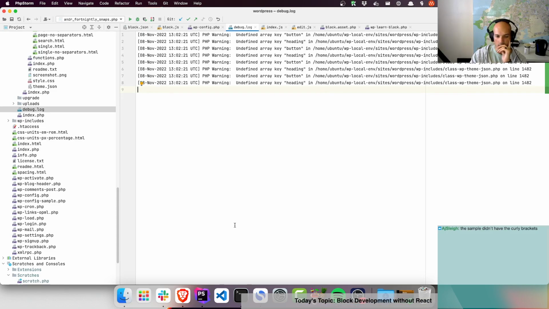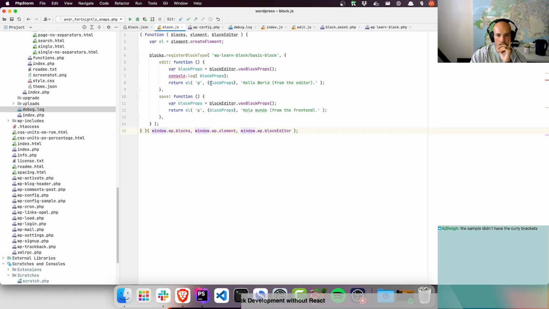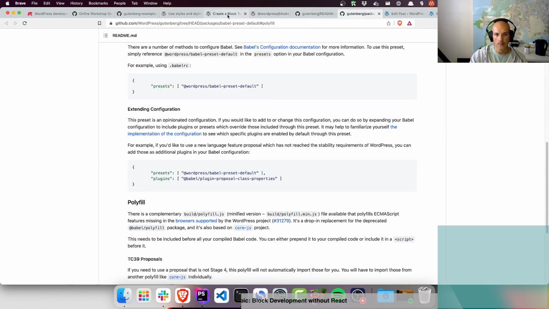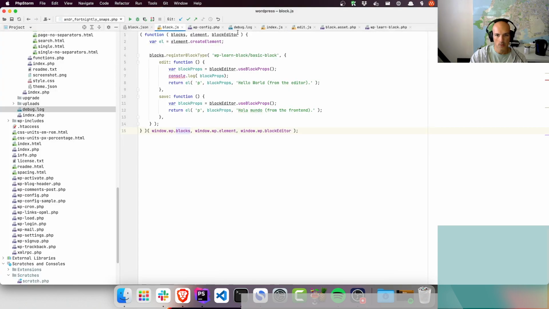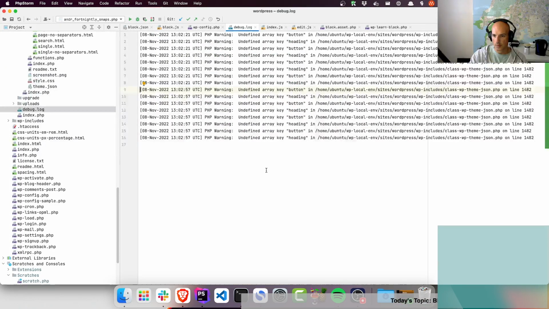The sample didn't have the curly brackets. Oh, well spotted. Passing an object in an object. Well spotted. Okay, have a look. We're getting those errors. I wonder if that's because of the theme that I'm using.